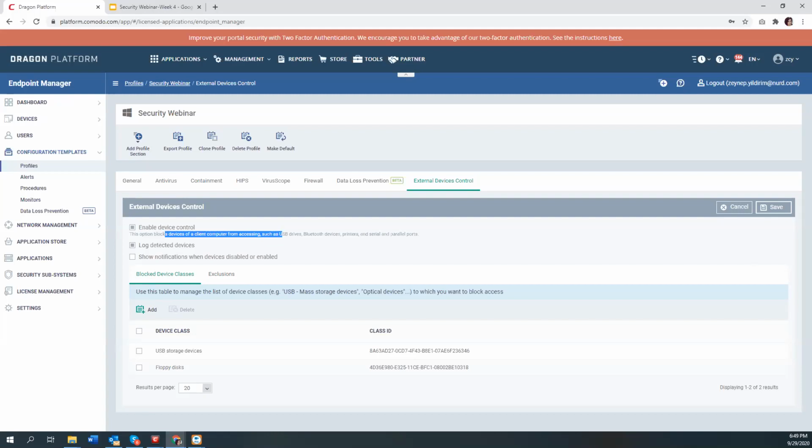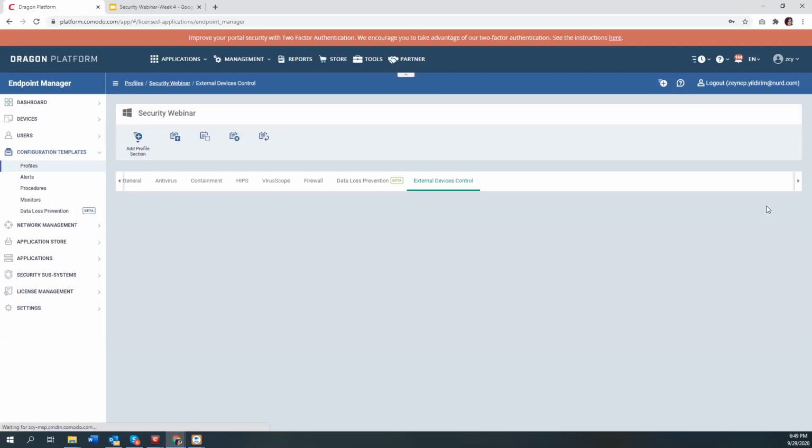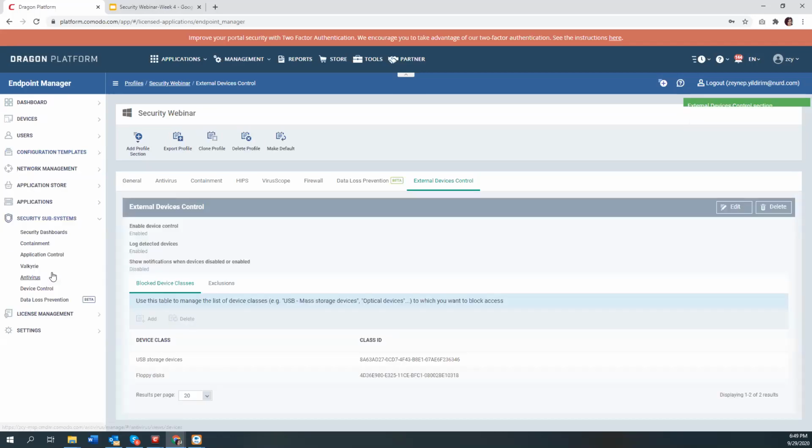Also, you can see the attempts, the view history of external device connection attempts, actually in our device control section. After you select the blocked devices in here and save to your profile, you can go directly under security subsystems and the device control section.